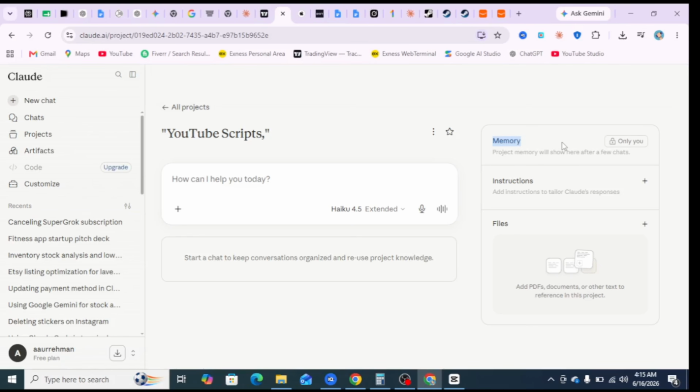Step 6. Upload project knowledge. Click Add knowledge and upload documents, PDFs, code files, or paste text. Claude references this in every conversation. Step 7. Set custom instructions. Write instructions that apply to all conversations. For example, always respond as a marketing strategist and use a friendly tone.